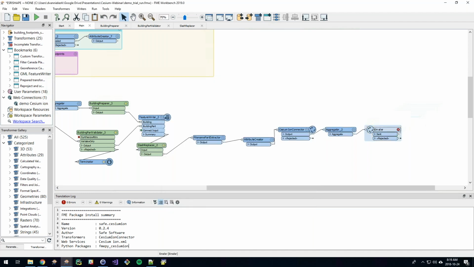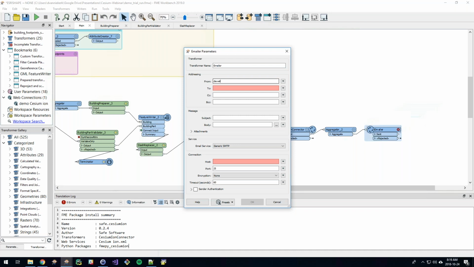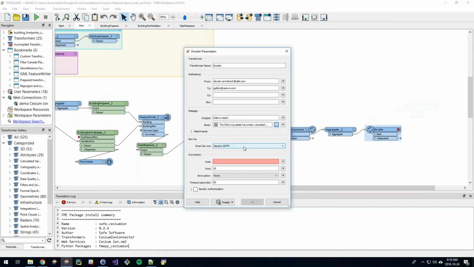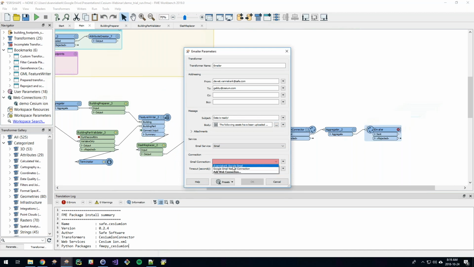And then in the emailer, I'm just going to send this from myself. Data is ready. Say the following assets have been uploaded, and add the Cesium Ion URL there. Use my Gmail account that I have set up already. Okay, so this should be.